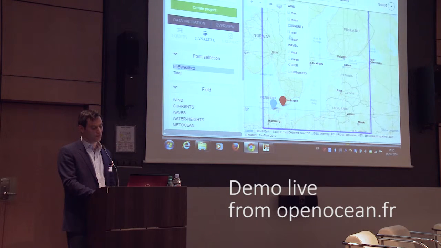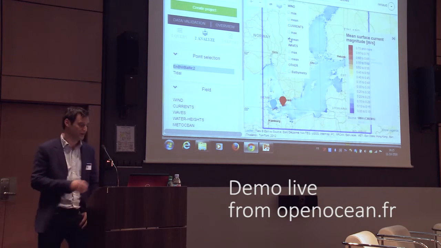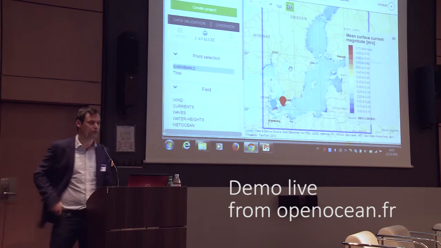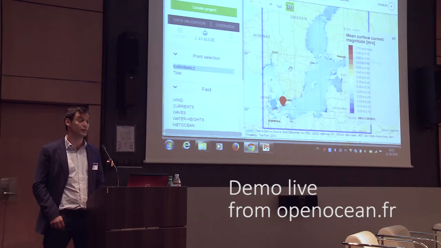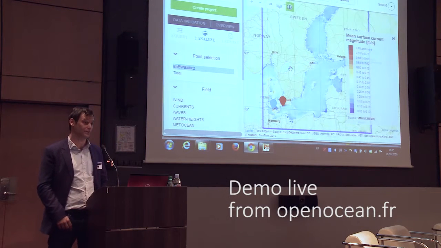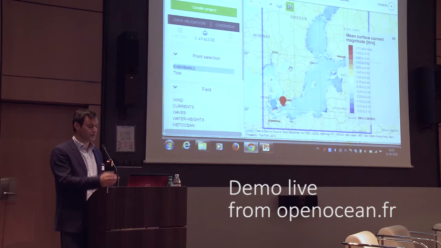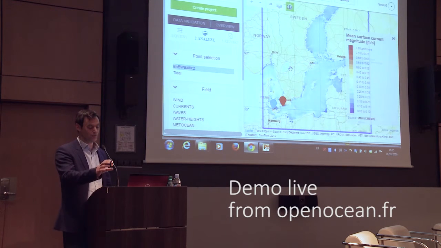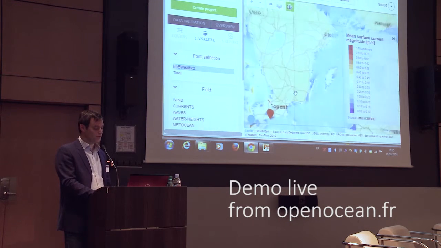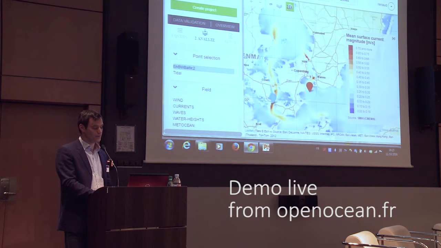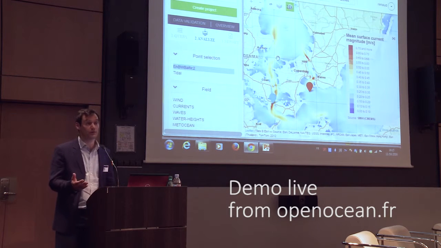So let's start with currents, because those data are based on the Swedish Institute of Meteorology, and I get access to them with the CMEMS portal that I've downloaded. I have selected the mean current surface magnitude. If I zoom a little bit, I can see that you have a few areas where you have a stronger current.